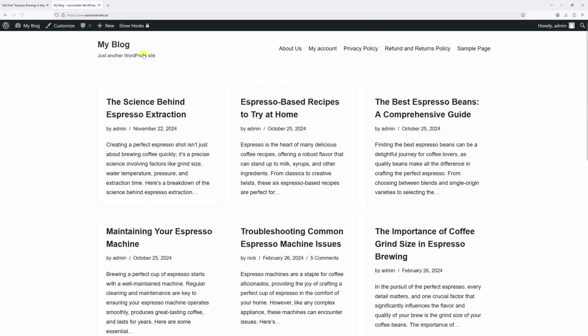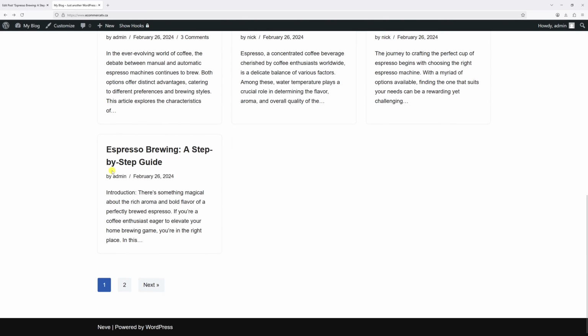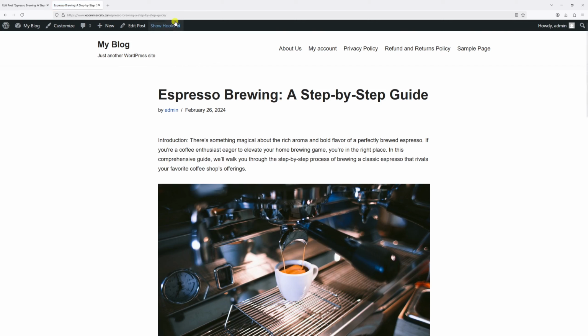Let's go back to the homepage. Now let me find the post. It should be right here. Let's open it. And as you can see, the post URL slug is the same as the post title.